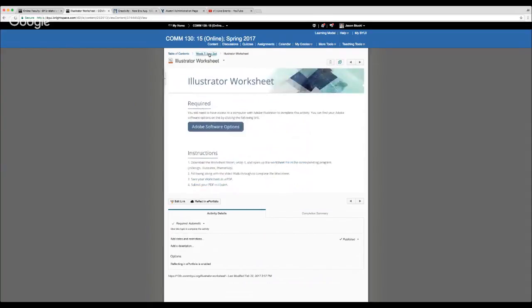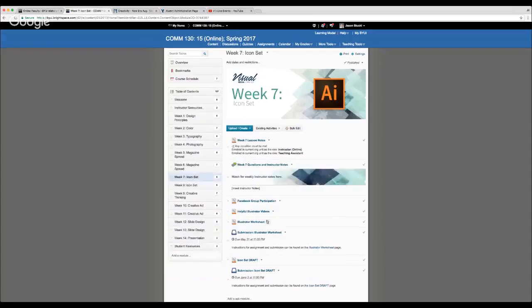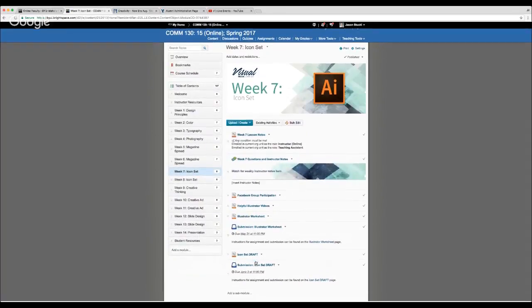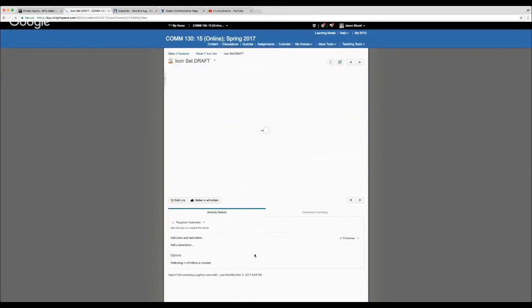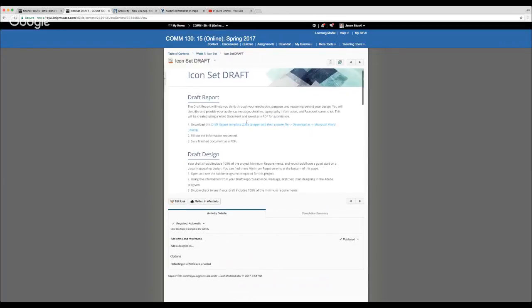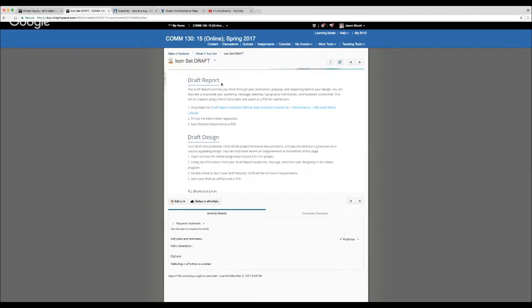Let's go ahead and go back for a minute now. So we have the worksheet, and then we come into the icon set draft. Let's go ahead and look at that for a minute. You can see that there's some instructions. We have our draft report as usual and our draft design. Now, I wanted to point out, all of you need to make sure and do this part as well. Last week with your magazine spreads, a lot of you didn't actually include your draft reports, and that cost you some points. And so please be aware of that and make sure to include your draft report as well.